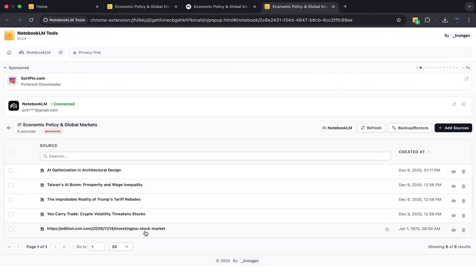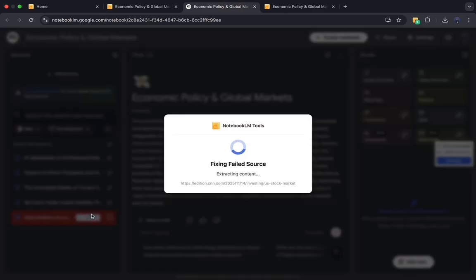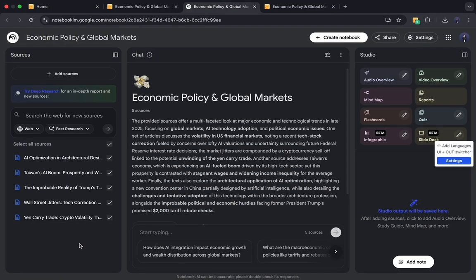The source gets added, but it immediately gives an error. This happens because some websites don't allow automated tools or bots to extract their content. To fix this, I switch over to NotebookLM and click the Fix button. This manually extracts the readable article content and imports it correctly. Once the fix is complete, the source is fully usable, just like any other one.